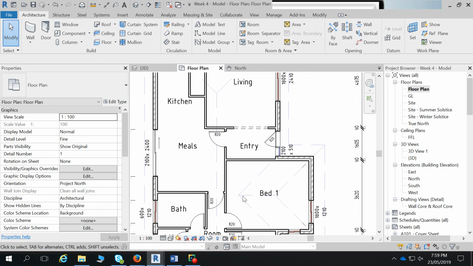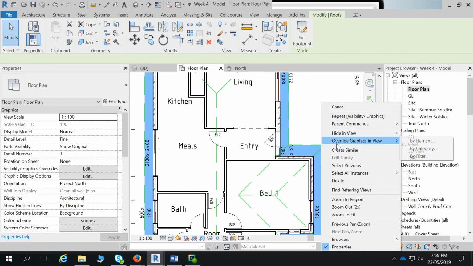So this is where you start controlling how your drawing looks, and you can also do that by going right click, override graphics in view by element. The reason why I wouldn't do my roofs by element is because you're going to have more than one roof. You may have more than one roof in a job.